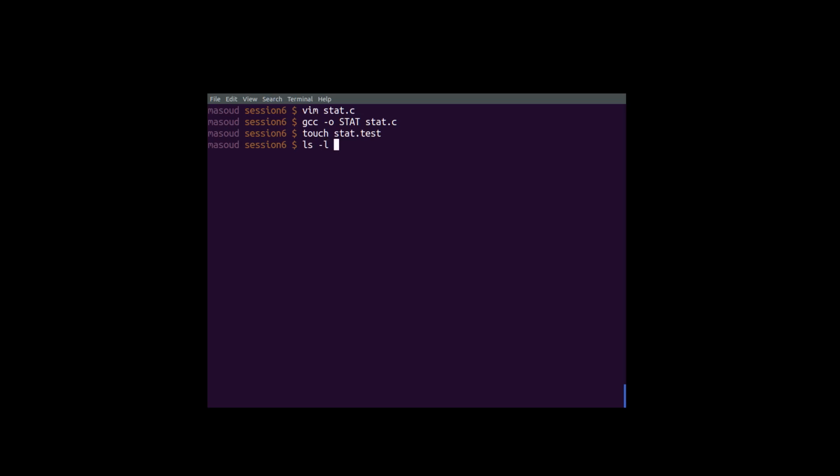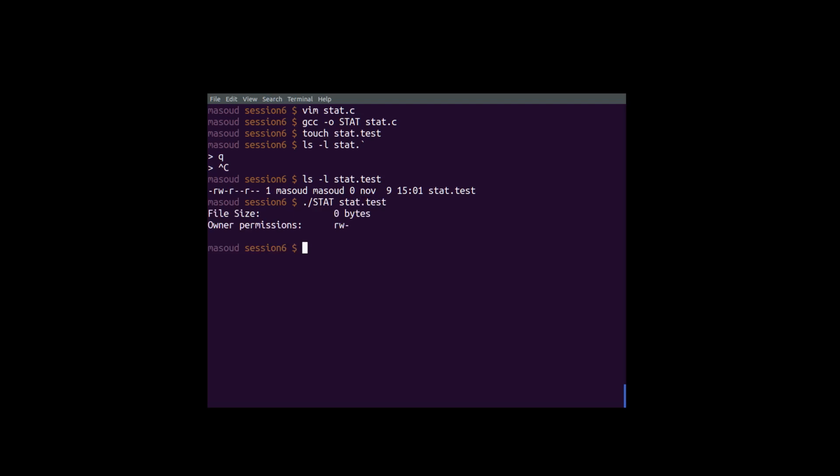Okay, so first of all, this is the permission of the stat file. As you can see, it is read, write for the user, and then read for the group owner and also the other. Okay, so I'm going to run the stat, and I'm going to pass this file stat.test. As you can see, the size of the file is 0, and then read, write, and we don't have execute for the user part in the first 3.